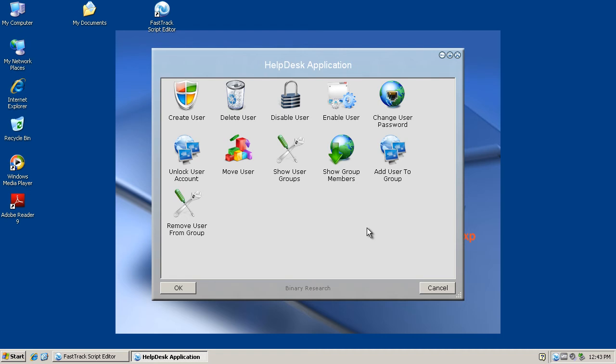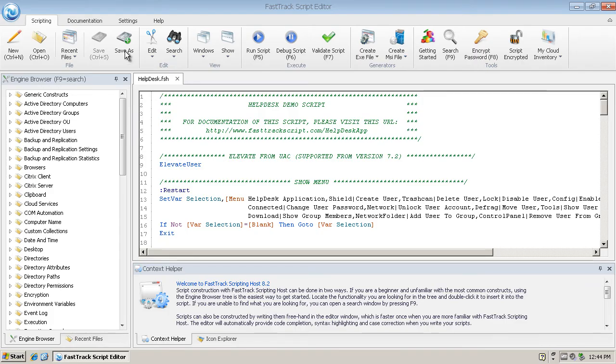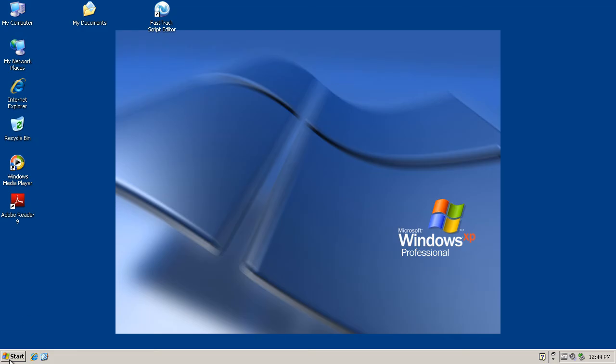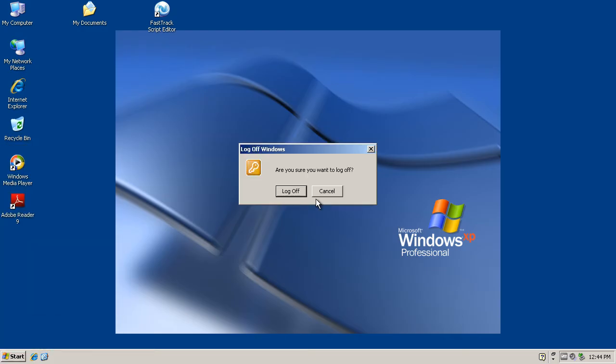What I want to show you is how you can use this capability to provide this functionality to a standard user. And what I'm going to do is log out and log back in as a standard user.